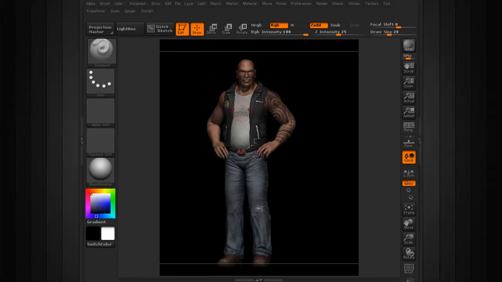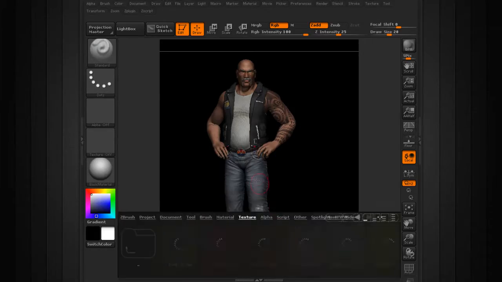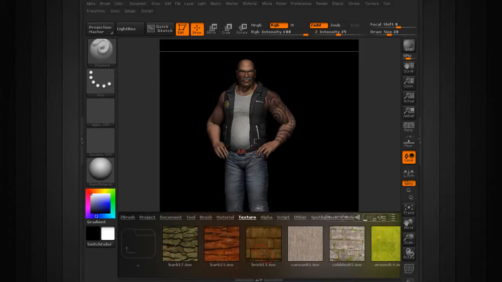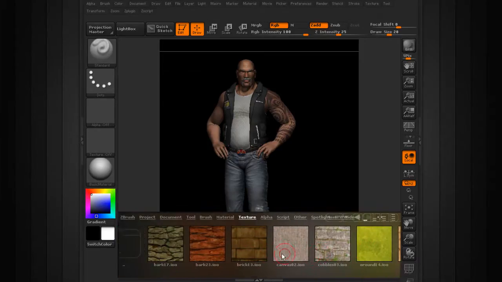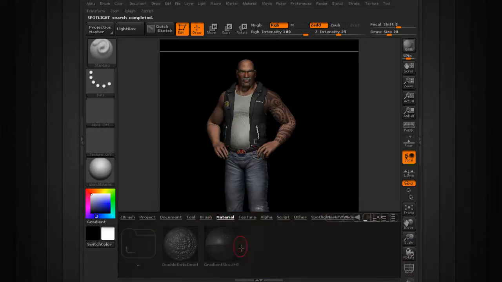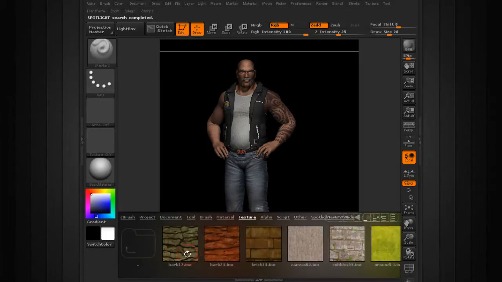Okay. You also have the ability in Lightbox to come in, and you can see that you've got a lot of different options in here for your textures. You've got different materials that you can add, different brushes, and you can also do searches on finding different images that you may want to use as well.